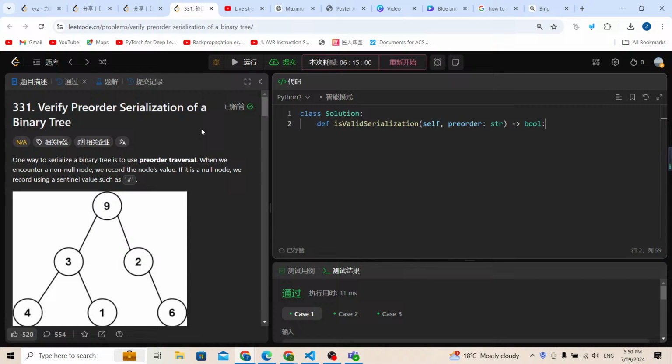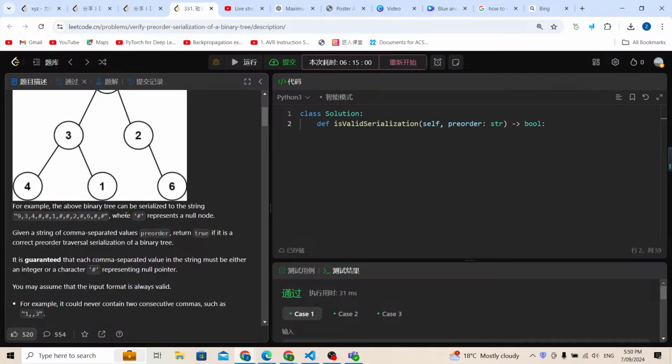To solve another LeetCode problem, verify preorder serialization of a binary tree. One way to serialize a binary tree is to use preorder traversal. When we encounter a null node, we record a sentinel value such as a hash. Let's check this example.